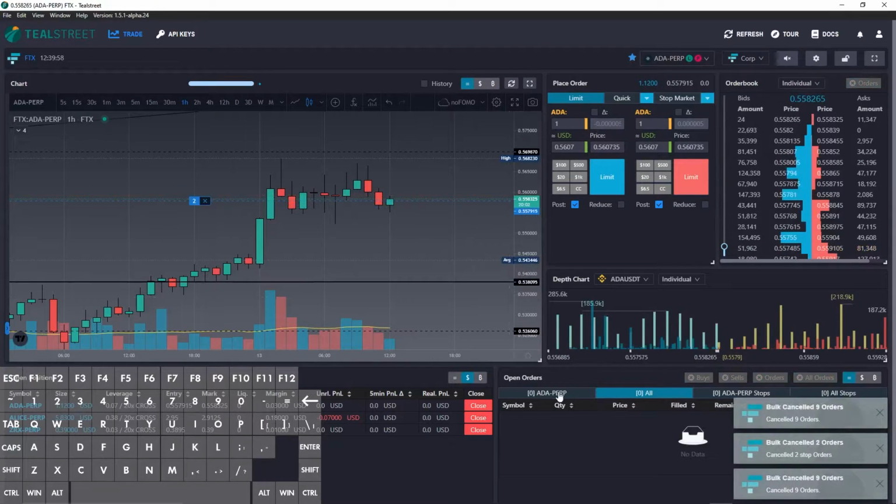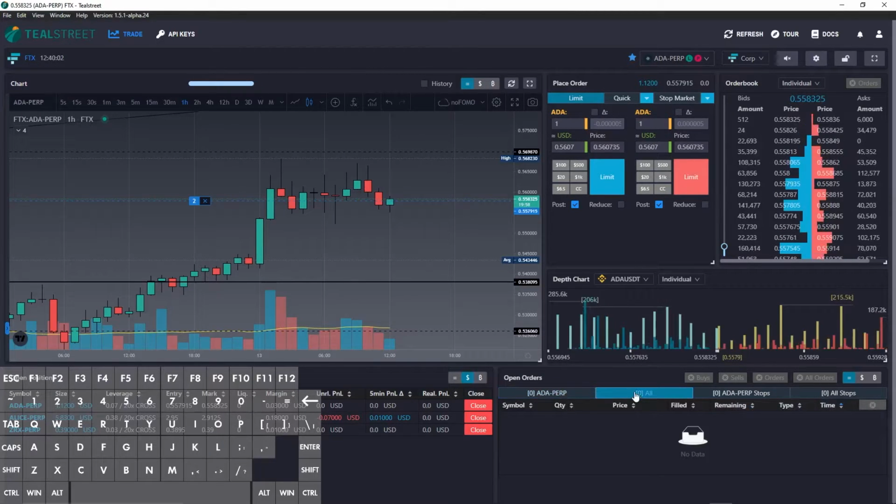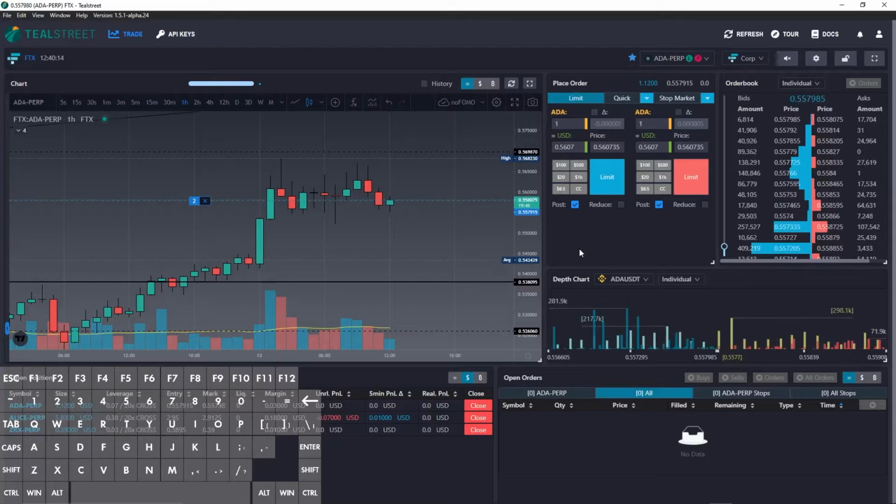Now you can see that all of the open orders on Cardano and ZRX, as well as the stop on Cardano, were canceled. So this will cancel all orders across your active accounts, including orders for other symbols.